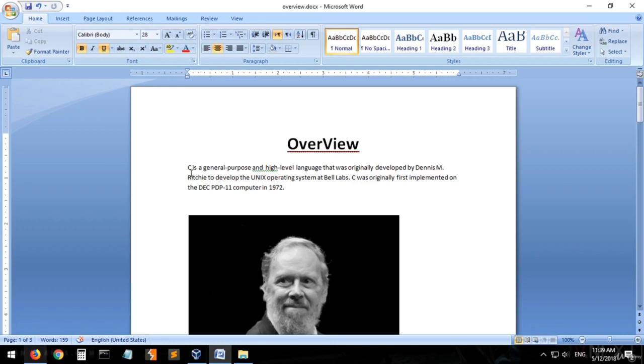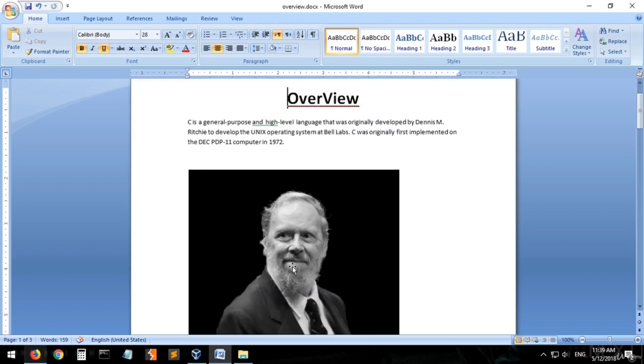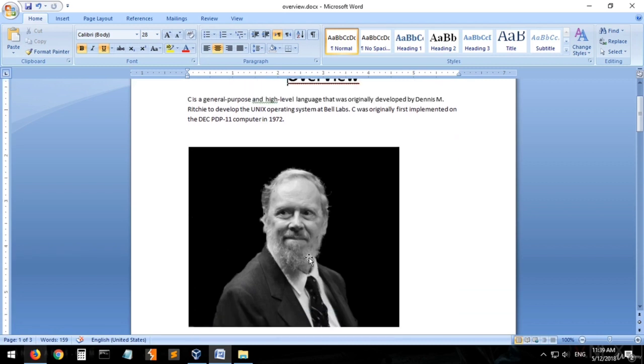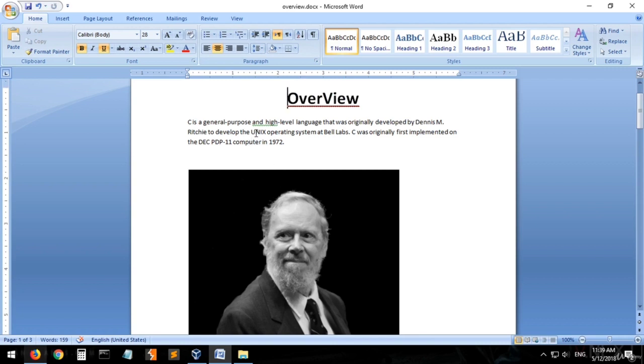Now, the C language is a general purpose and high level language that was originally developed by Dennis Ritchie. This is Dennis Ritchie, the guy who invented C, to develop the Unix operating system at Bell Labs. C was first implemented in 1972 on the DEC PDP-11 computer.